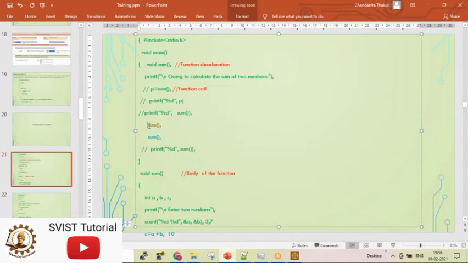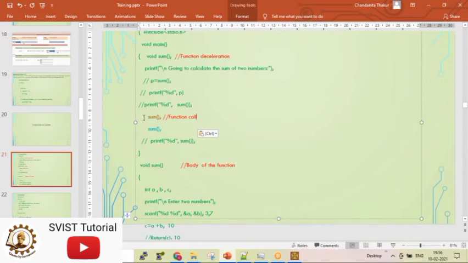So let me call the function sum. I will write it here. So this is my function call. Now you see the fun of function execution. There is one more line left in between, before main closes. I have not gone to that part yet. Is that line executed? No.